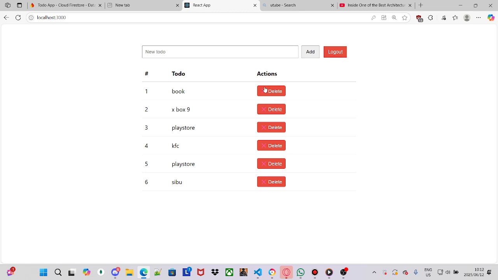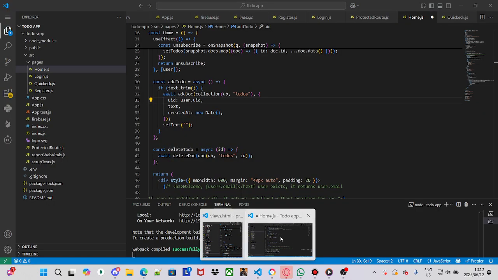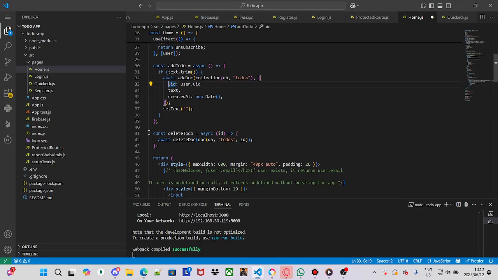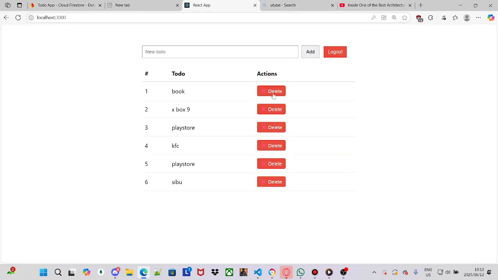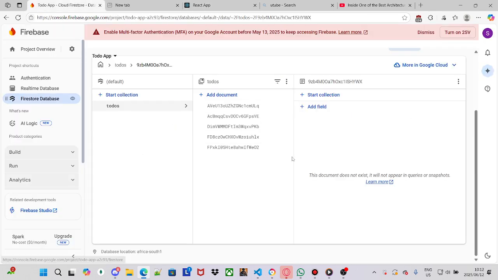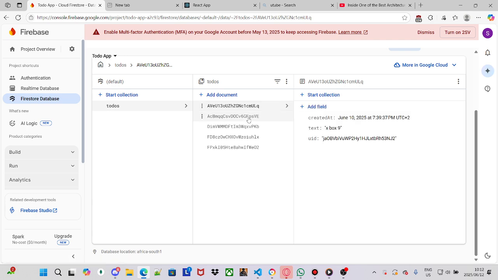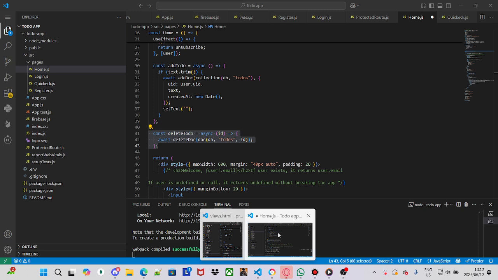And I have the delete function. What is happening with the delete function? It deletes the selected total from the Firestore using its ID. So each total has its ID. For example, I'm going to delete book right now in the front end. I'm deleting book. What it did is delete the ID and all the information. See? So that's how it works.